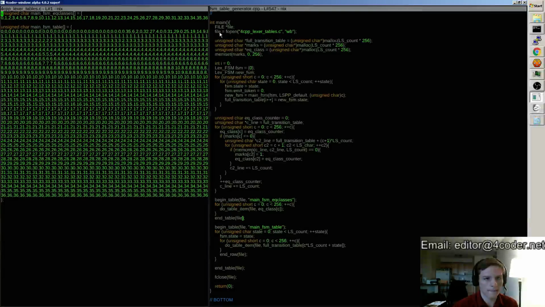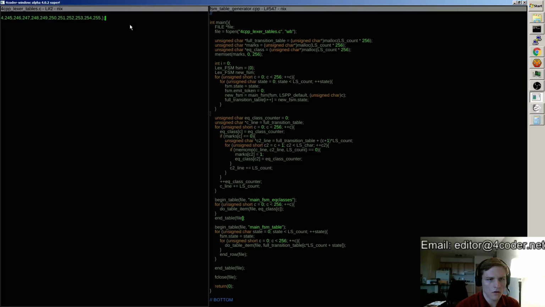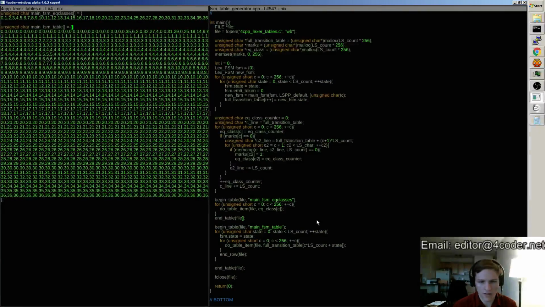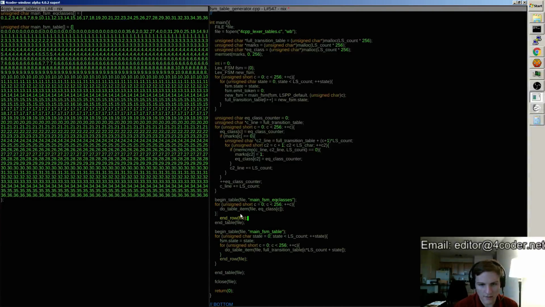There we go. Where's the close bracket? Oh, it's just thrown way out there because I don't have... okay, so what you were saying I should do is end the row first to make it pretty. But there we go. Now we have equivalence classes.